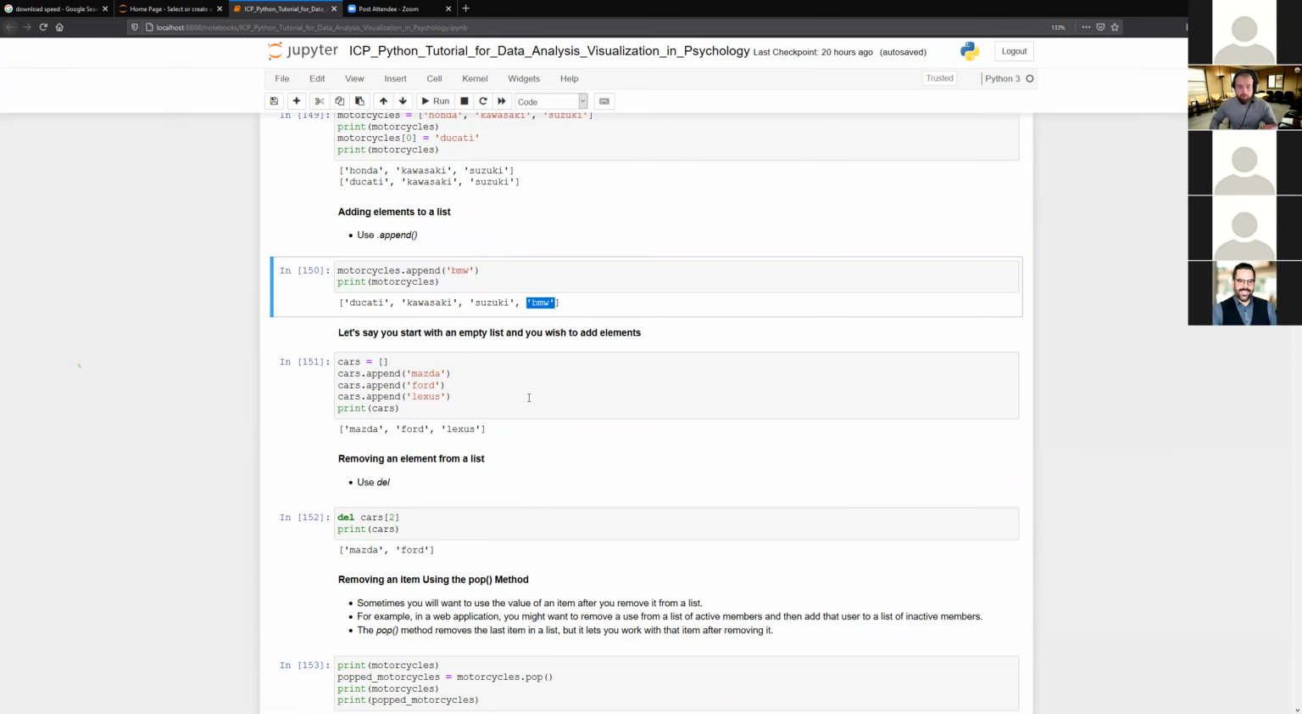Let's say you start with an empty list. Okay, that's easy. You just name your list. In this case, we're going to have a list called cars. We're going to write cars equal to, and then we're just going to put two empty brackets, nothing in it. And then slowly we're going to be appending stuff to it.